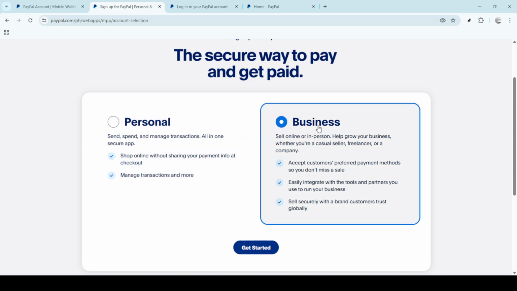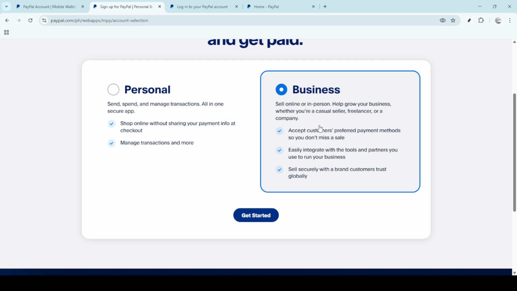Now here's the part where you enter your details. You'll be asked for your email address, which will act as your PayPal ID, so make sure it's an account you check often. Then fill in your first and last name, address and phone number, and finally create a strong password to keep your account secure. A good tip here is to mix letters, numbers and symbols in your password to make it harder to guess.